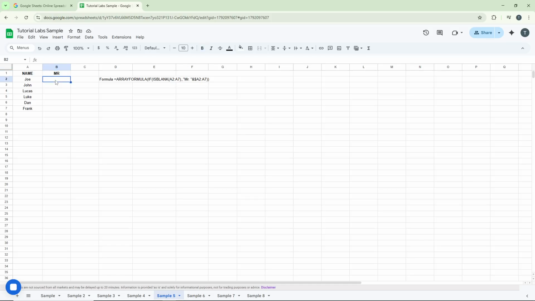Click on an empty cell where you want the prefix names to appear. This is typically the cell next to or in a new column adjacent to your original names. Once you've selected the cell, type equals ARRAYFORMULA, open parenthesis, IF, open parenthesis, ISBLANK, open parenthesis. This formula structure checks if the cells in your range are blank, which prevents errors or unwanted prefixes in empty cells. Next, select the range of names you want to add the prefix to.